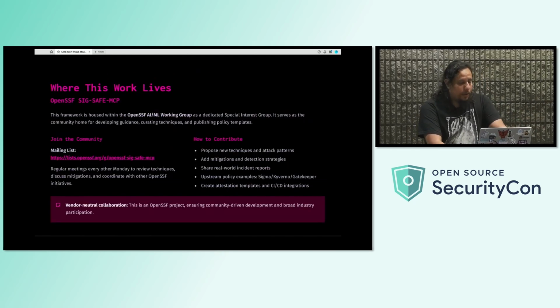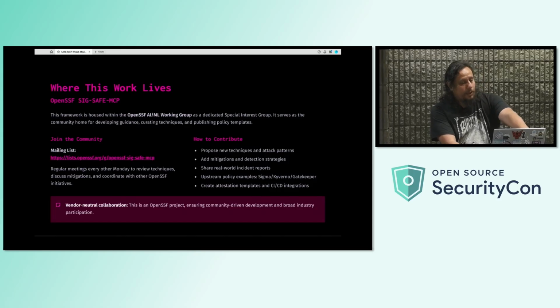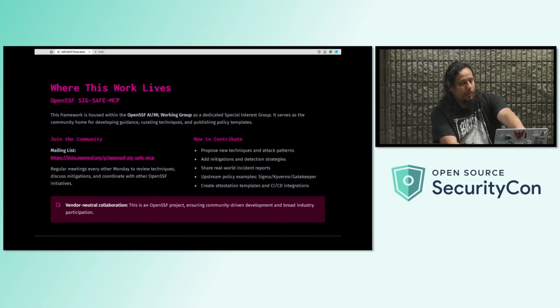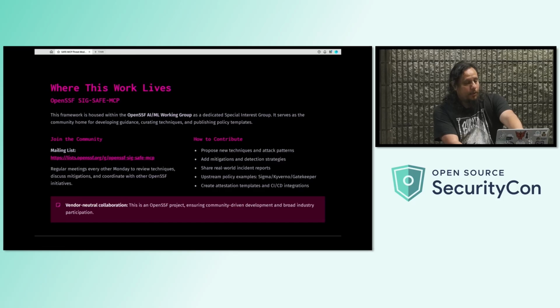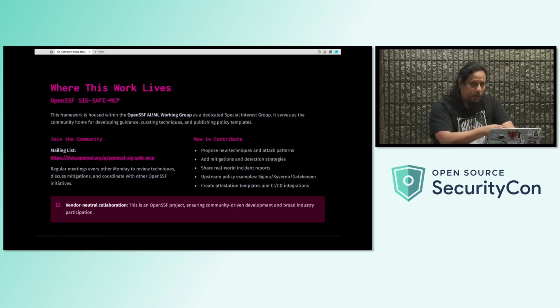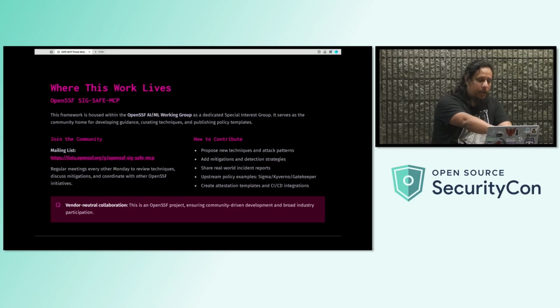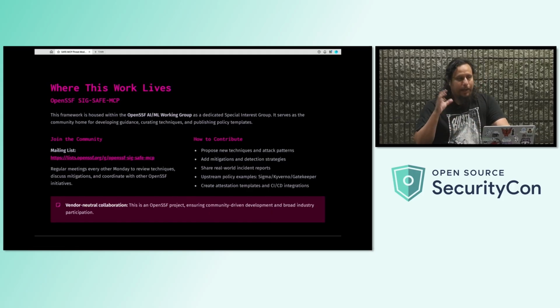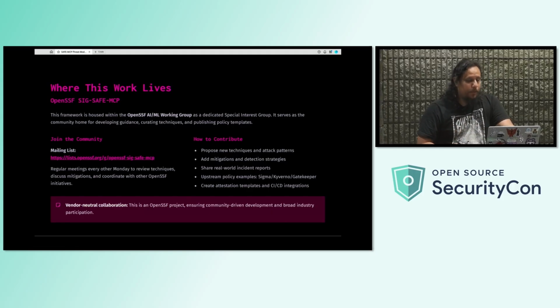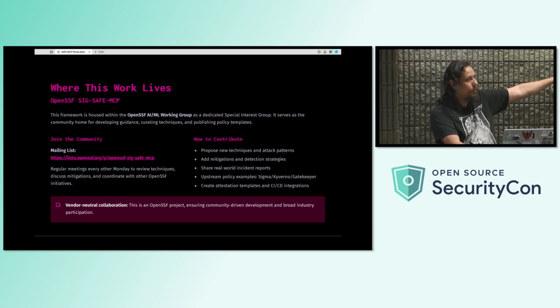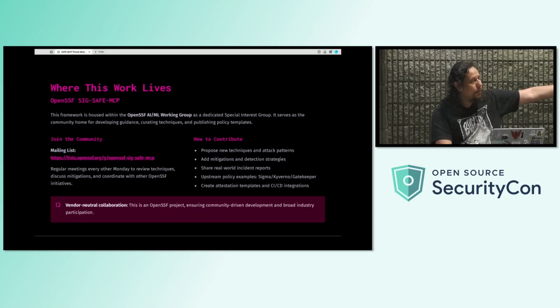And so all of this work lives now within OpenSSF. There is a new special interest group called SAFE-MCP that is under the OpenSSF AI/ML working group. The actual project itself is in the process of being donated into OpenSSF itself. But this working group here, we now have a SIG that is actively working on it. So if you would like to contribute, that is the mailing list to join. We have just started up very recently a new meeting cadence that occurs every other Monday.